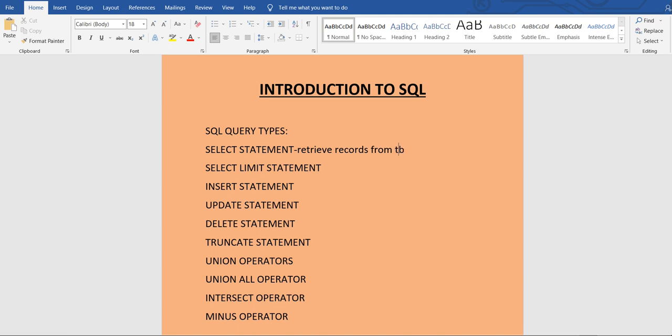This might be very basic for some of you who are already aware of it, but I have to take care of all those who are not aware of SQL and are just going to start their journey in this data science and data analytics field.